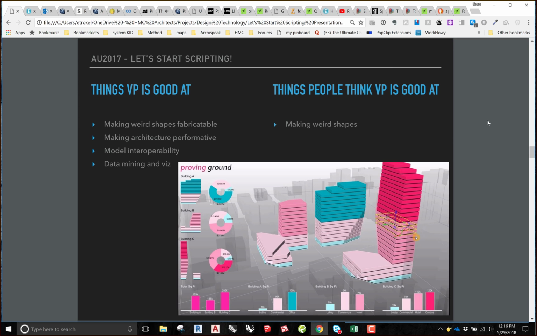Data mining and visualization. So this is an example of a dashboard with live model data in it. So something that visual programming is really good at is helping us visualize what's going on inside our building and represent it in a very visual way like this. So you can see here there's different floors of a tower. They're color-coded, and then on the left we can actually see what program has been assigned to those. So maybe there's residential in blue at the top, and there's mixed use in pink in the middle, and there's retail in aqua at the bottom.